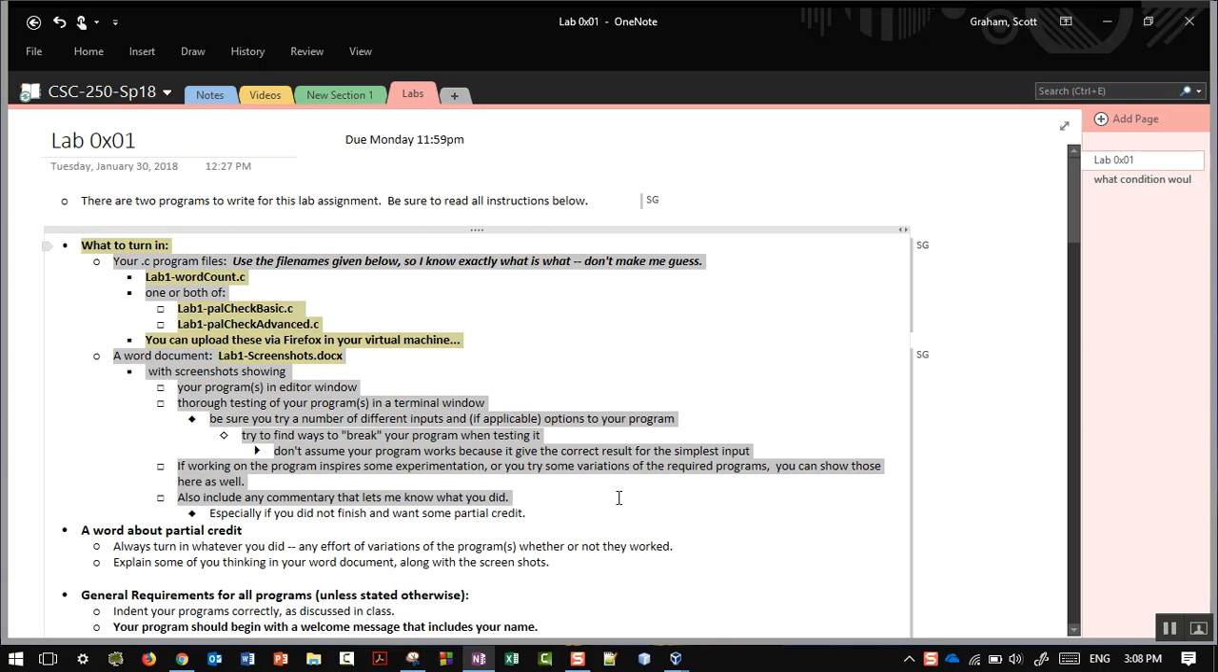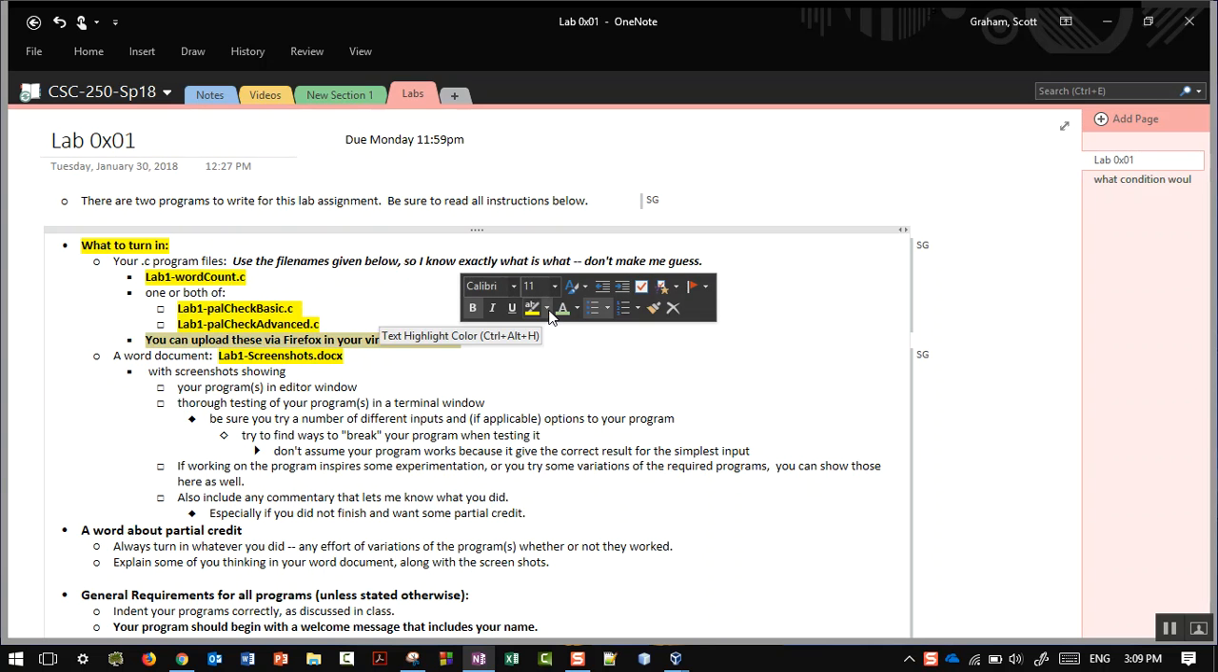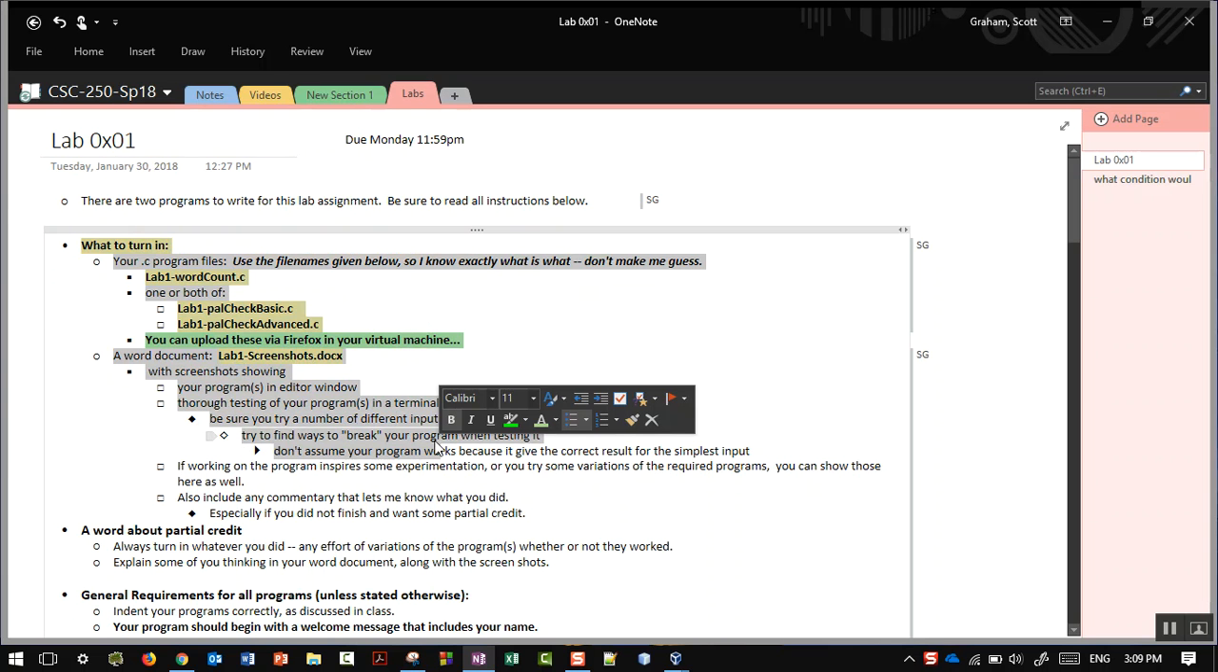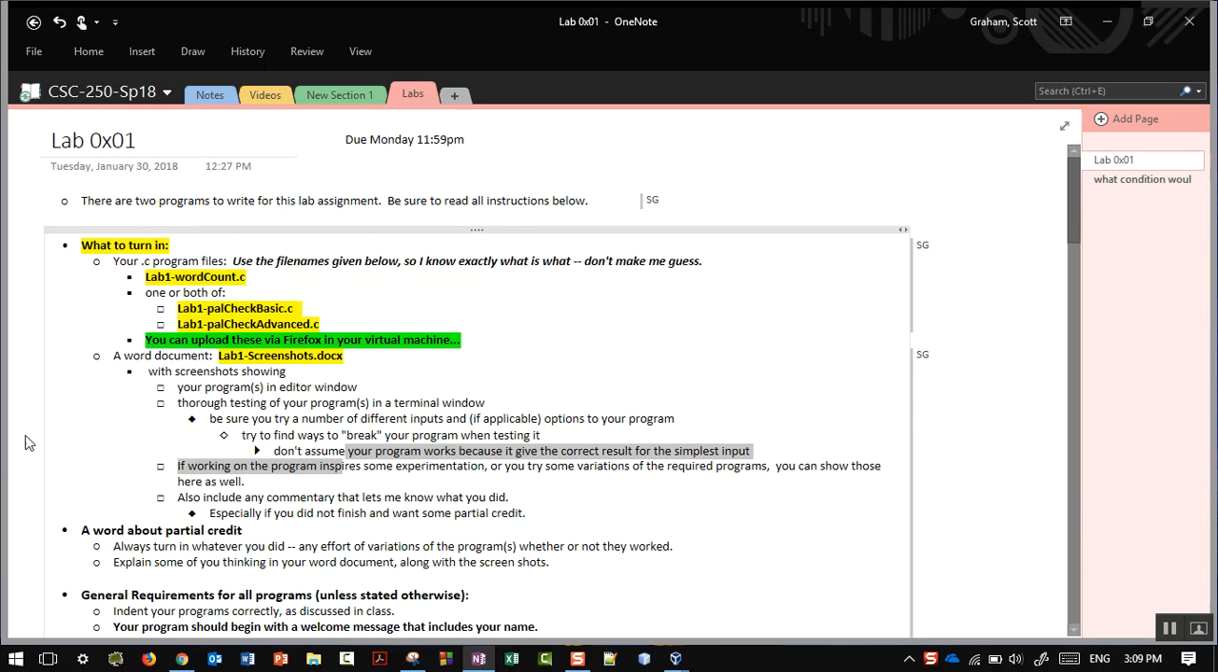First I have a section of what to turn in, just to make sure you have a highlighted list of things. I don't want that to be yellow highlighted there. Let's highlight that a different color. There. So there's going to be one program file to turn in, a choice of one or two or both of these to turn in, and then a Word document of screenshots. I will always try to have this what to turn in at the top so you have a quick reference to make sure you've done everything for the homework assignment.